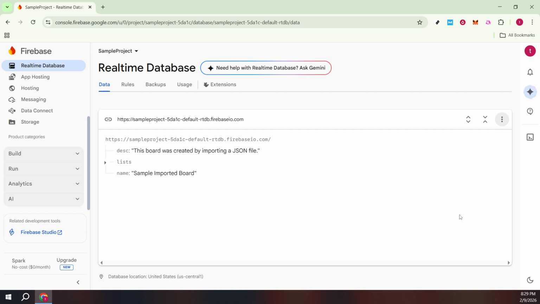That's it. You've opened the Firebase console, navigated to Realtime Database, loaded data via JSON, and retrieved it directly in the Data tab for quick inspection. Use this method anytime you need to verify what's in your database, troubleshoot structure issues, or confirm updates.